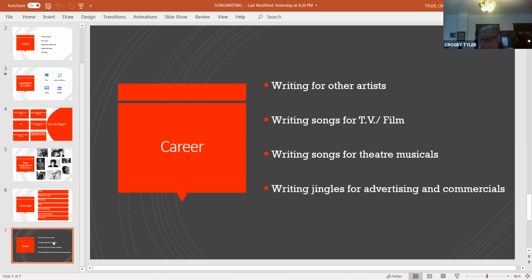And then, of course, there's writing jingles for advertising and commercials, which is another option and another specialty. Very short, more gimmicky, sales-oriented type of songwriting that takes a specific skill. So that is a look at songwriting.